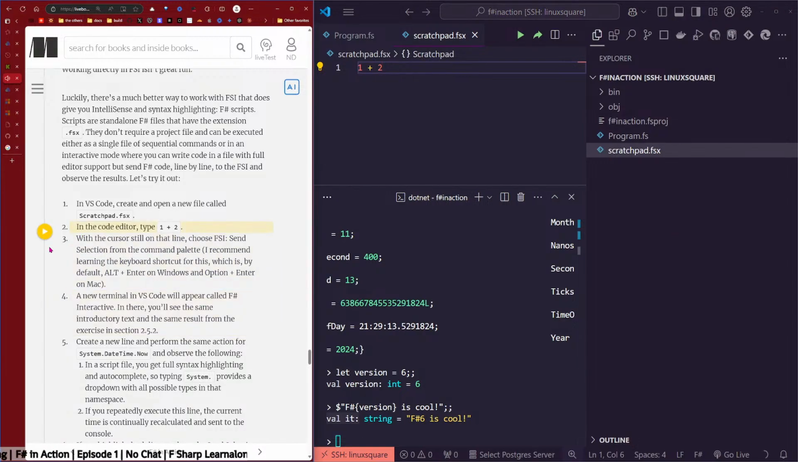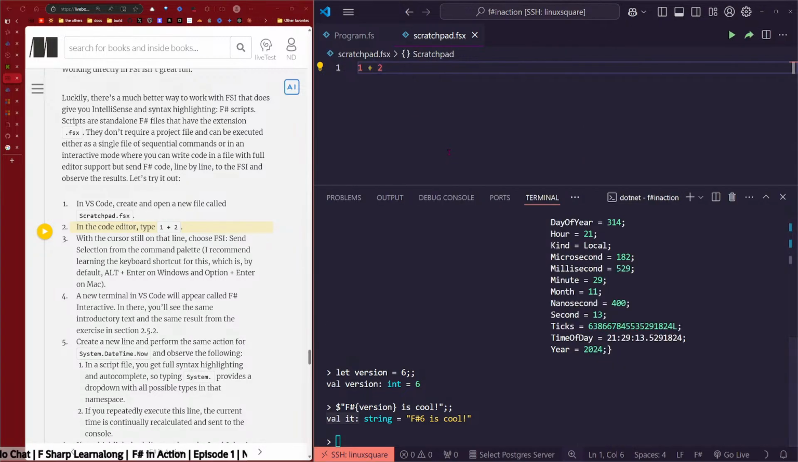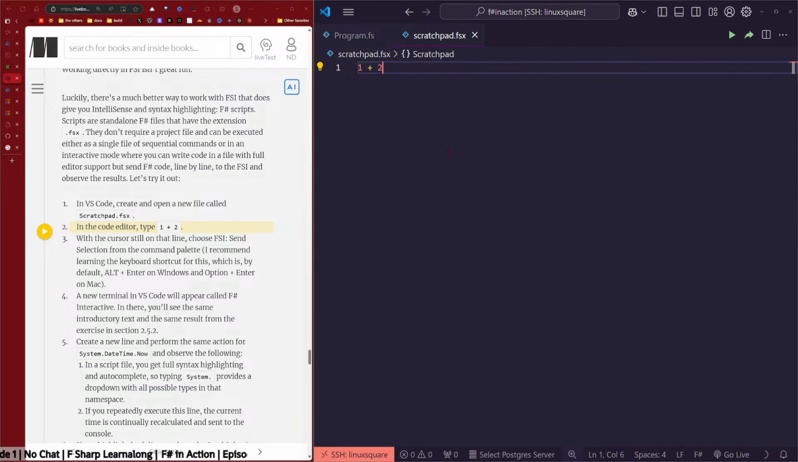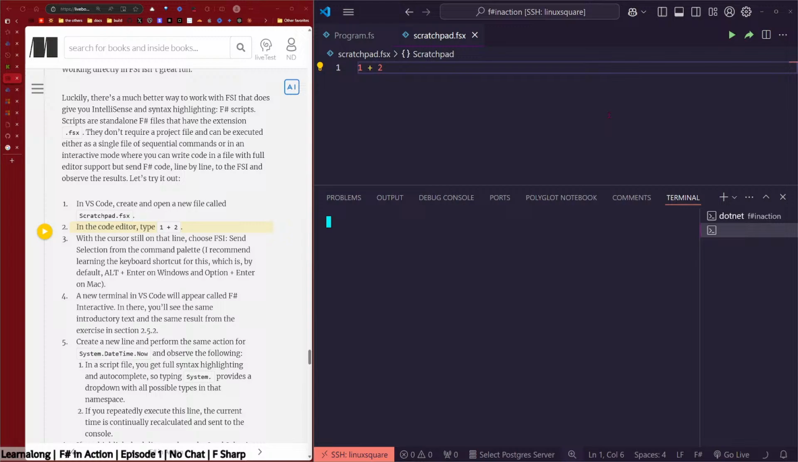Hold on, brother. Okay, hold on. Slow down. Scratchpad. Got it. Type 1 + 2. Okay. Let me get rid of that. With the cursor still on that line, choose FSI. Choose FSI. Oh, I guess I can just hit this play button here.